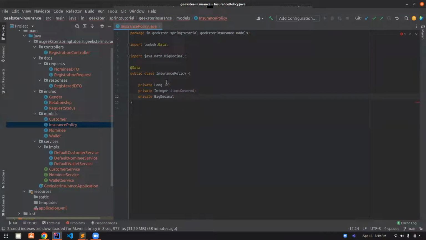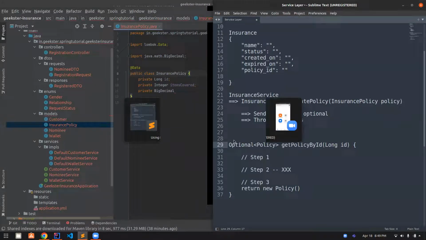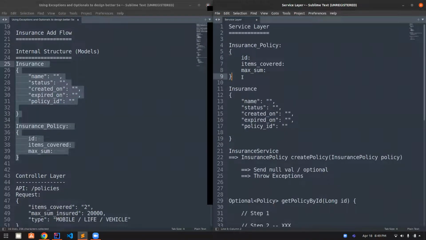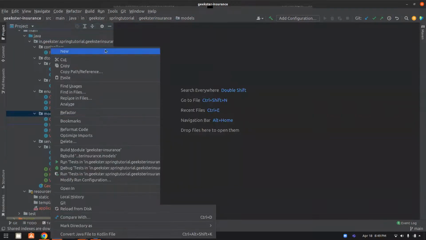For now I'm just using the insurance policy. Why am I using insurance policy? Because that is the first thing. To create insurance, I have a dependency on policy ID, so I have to create the insurance policy first. So let's go ahead and say some insured. This is my building block for this. The next building block would be insurance itself.